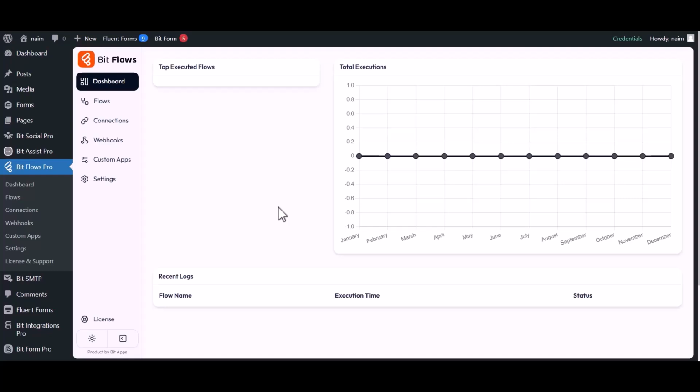I will use Bitform as a trigger node to send a message to add a recipient in RapidMail. In this tutorial, I will explain how to add a recipient in RapidMail using Bitform.